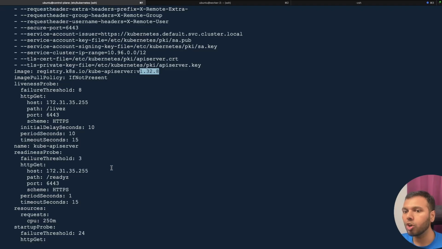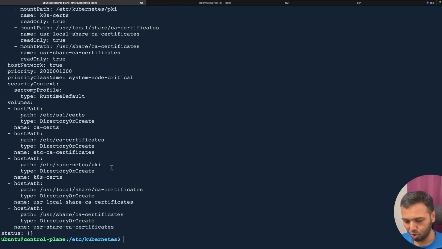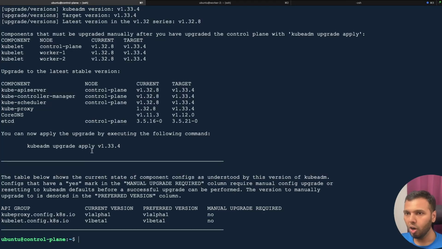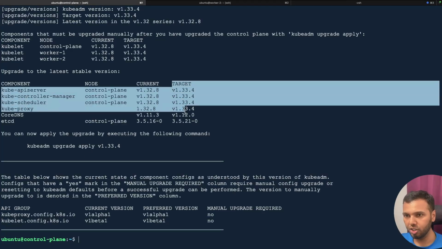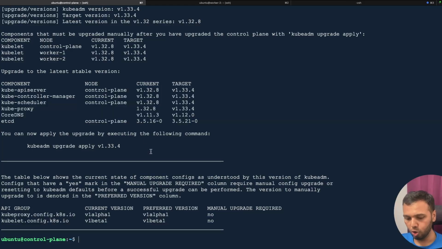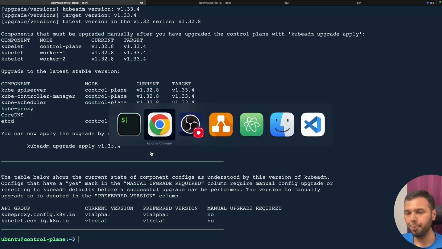So I want you to create a mental map with me when you are working in such scenarios. Let me clear my screen. I will again go back to my home directory, and then I will run the same command again so that we can see a few more things. These are the target versions where all these things will be upgraded to. So let's go back to our browser.